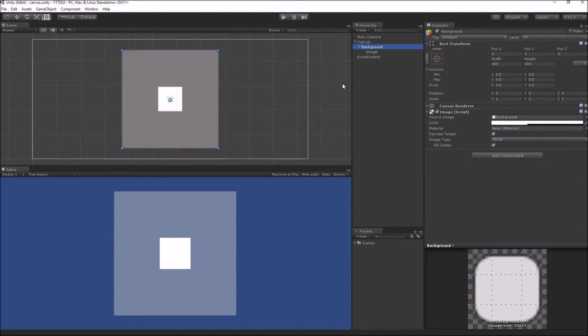Now, to control any UI element in the scene view or to change its rect transform, it is best to go into the rect transform editing mode, which you can do either by clicking here or by pressing the button T. So W is your normal movement transform to change the normal transform of any 3D object, and T is your rect mode, which is used to change the rect transform of a UI element.